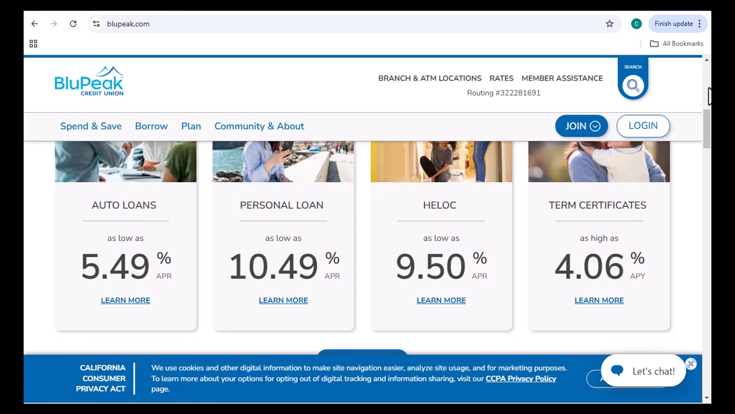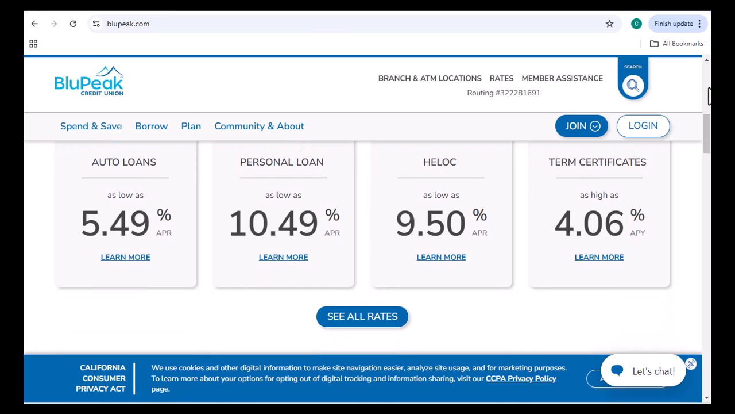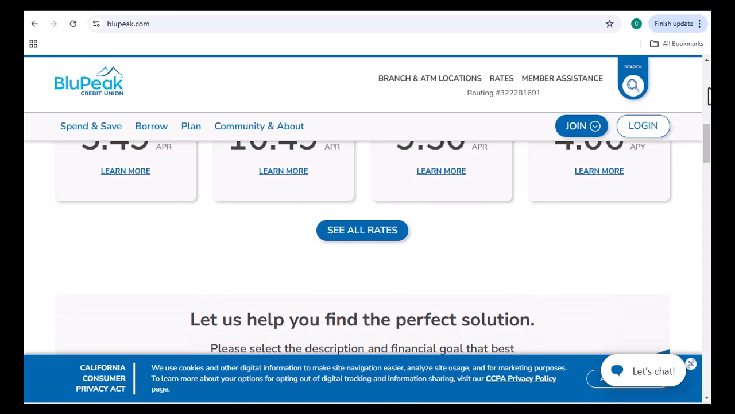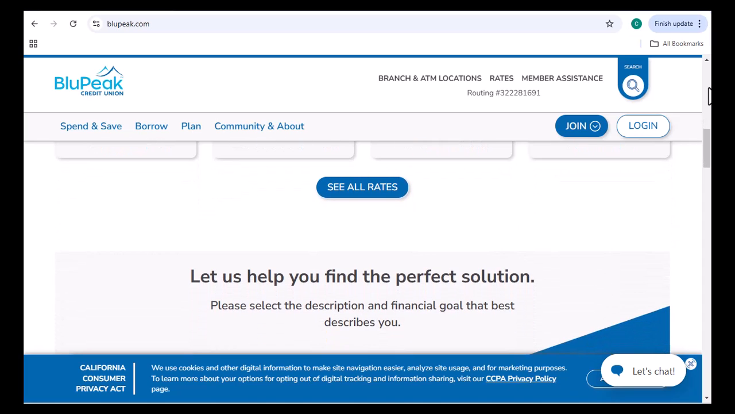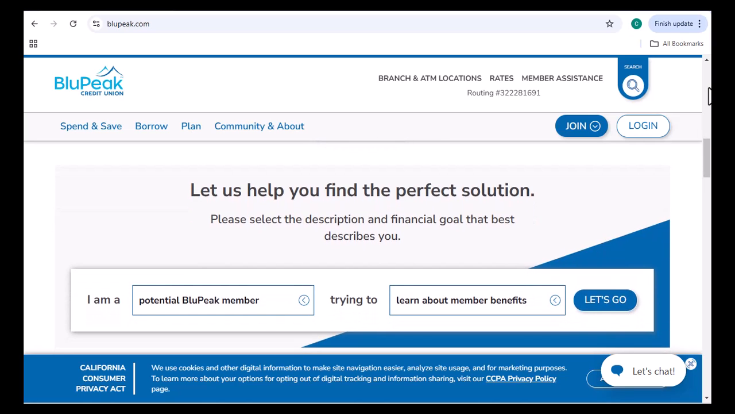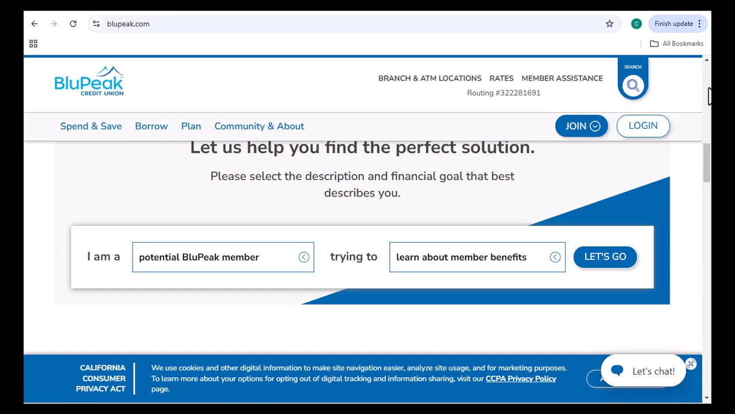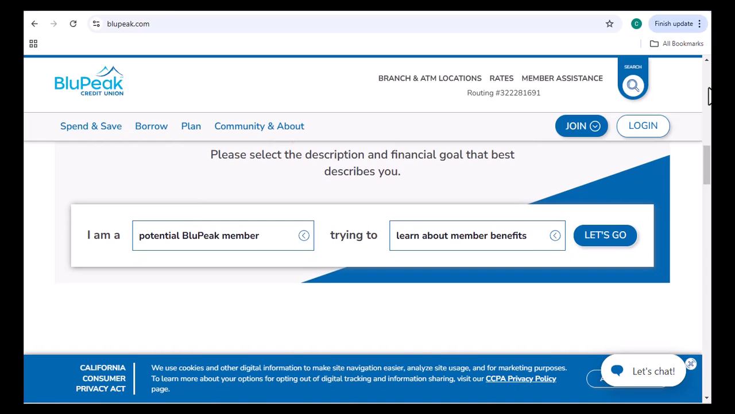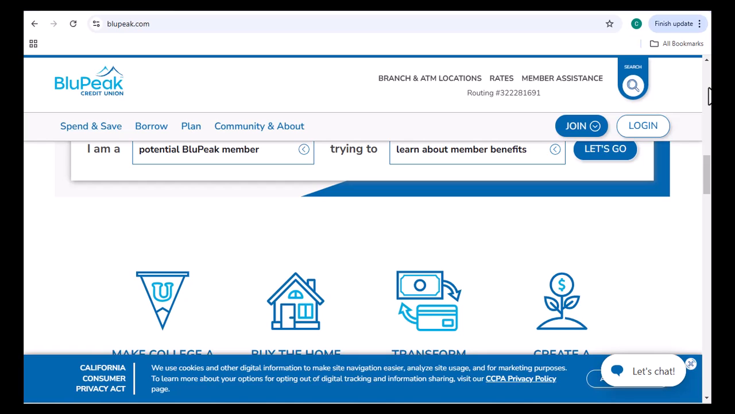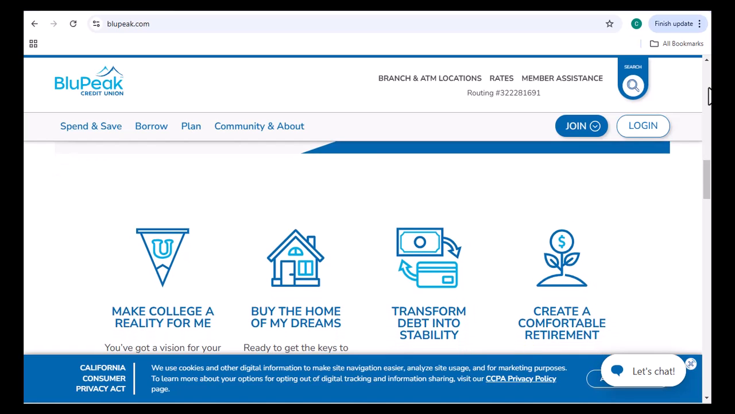It's frustrating, inconvenient, and let's be honest, a little bit scary, especially when you're dealing with your hard-earned money. Now, let's get down to business. How do you actually reset your Blupeak online banking password? There are a couple of primary methods, and the one you use might depend on whether you're initiating the reset yourself or if Blupeak has prompted you to do so for security reasons.